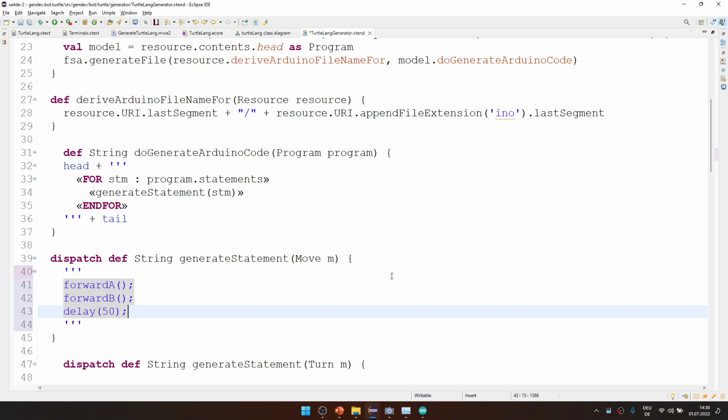But now what you mentioned makes a lot of sense. We actually need some information from the abstract syntax. We need to know how many times 50 milliseconds we need to wait, or let's make it 100. I have no idea. 50 sounds really short, right? So how many times? Now, what we ideally want to do is multiply this 100 by the steps from the move, right? How do we do that?